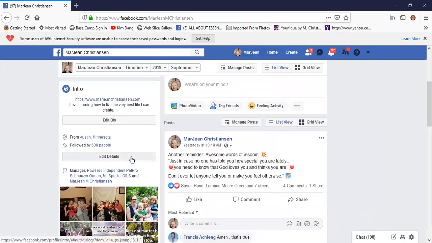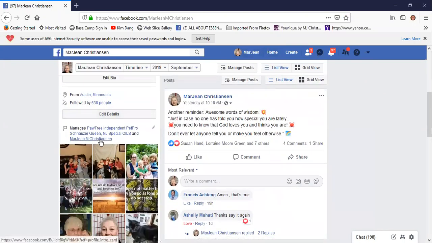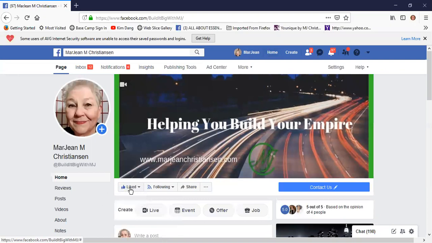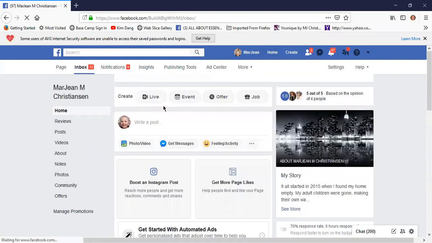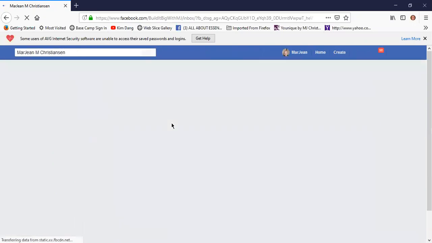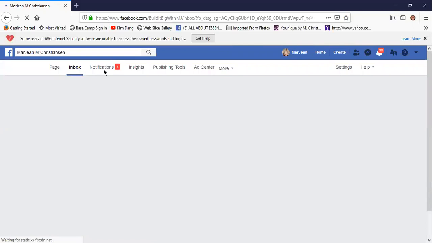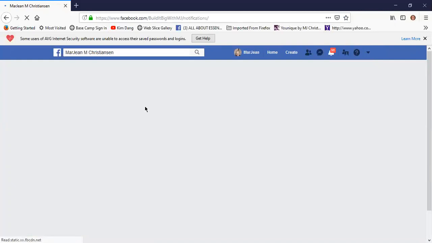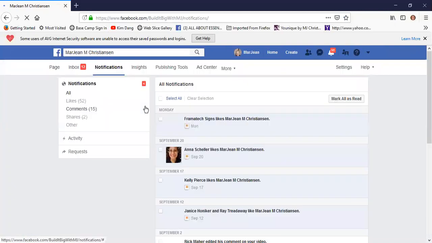And if you have a business page, it's going to look like this. You have a like button. That's the difference. You have page. You have an inbox where people can message you and you can talk to them, people that have visited your page. You have notifications of people that have reached out to you that you can respond to.